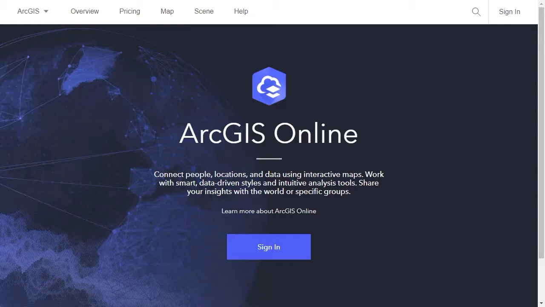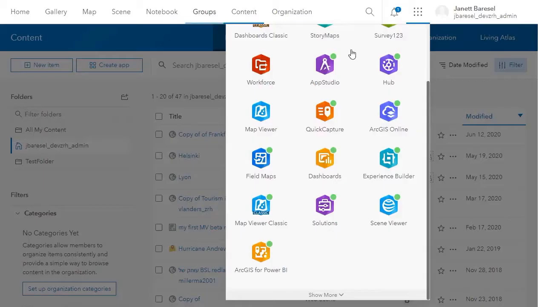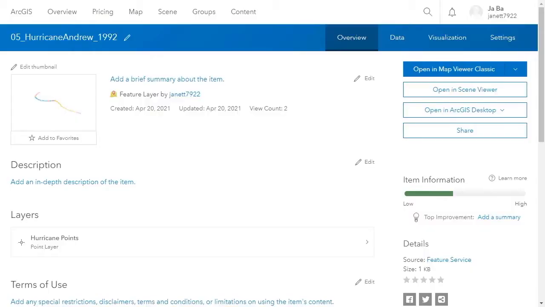So if you go to your platform, you'll see that there's a scene link up here, which brings you directly to Scene Viewer. We also appear in the app switcher. So amongst the other apps like the Map Viewer Classic and the new Map Viewer, you'll see Scene Viewer. Or you maybe have your feature layer already that you want to open in a 3D scene. So you can just head right through your layer, go to Open in Scene Viewer, and it will be shown in there. But let's have a look at the actual Scene Viewer.